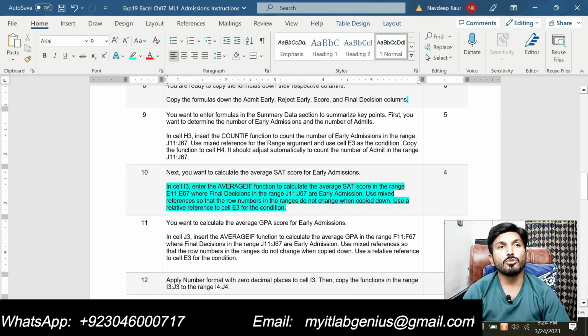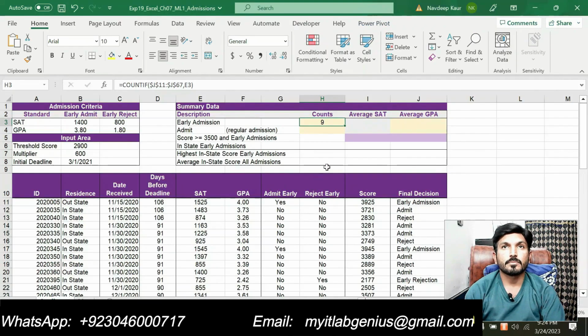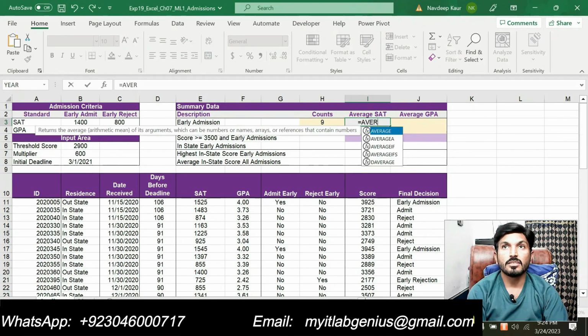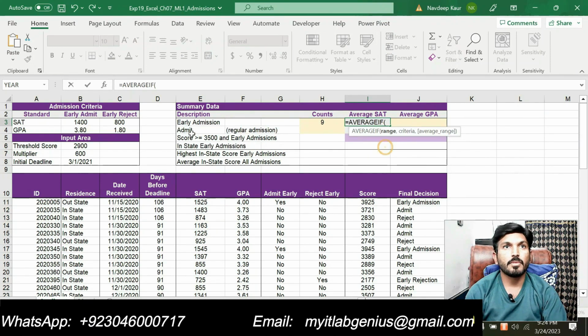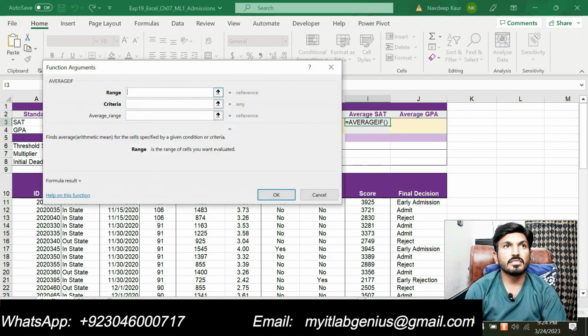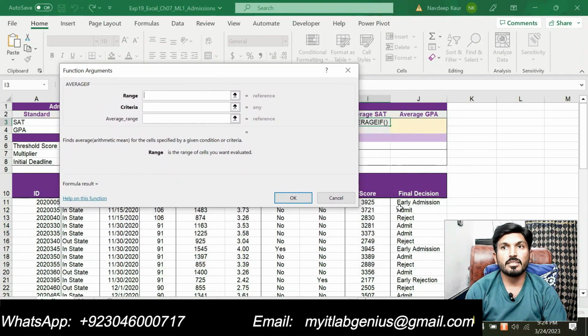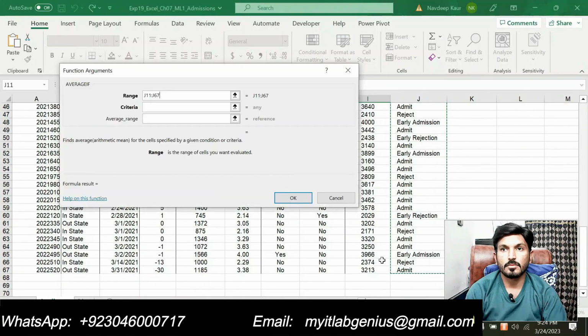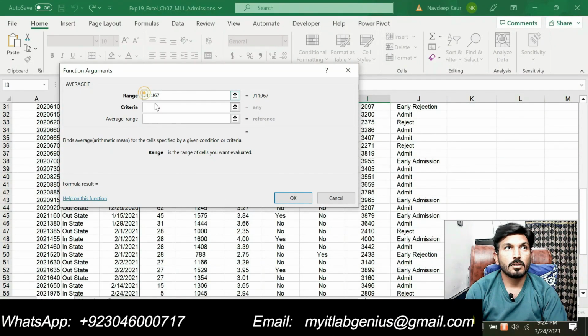So now we are supposed to use the averageif function to get the average set score. For this we are supposed to use the averageif function in cell I3. So let's go to cell I3 now. This is cell I3 and we will select the averageif here. Now we will click on the insert function symbol. So now our range will be again this one, that is the early admission range from the final decision. We will make it relative and mixed references.